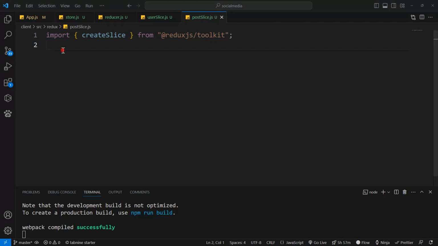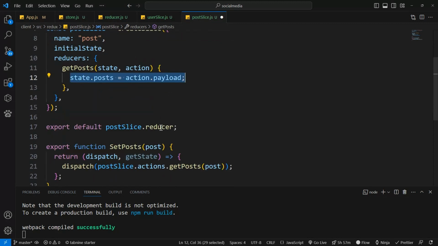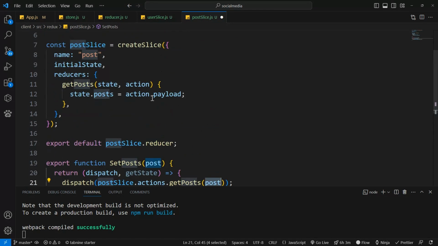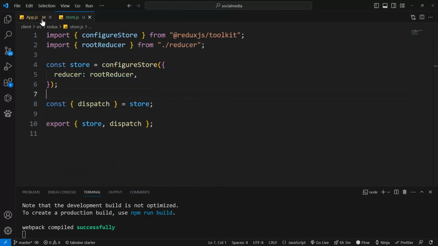Now let's come to the post slice. We'll need the initial state, then we'll create the post slice. It's pretty simple. We'll just have this one reducer, that is get post, we'll export it, and we'll set post, the same thing we are doing. Okay, so you can watch it again if you do not get it.